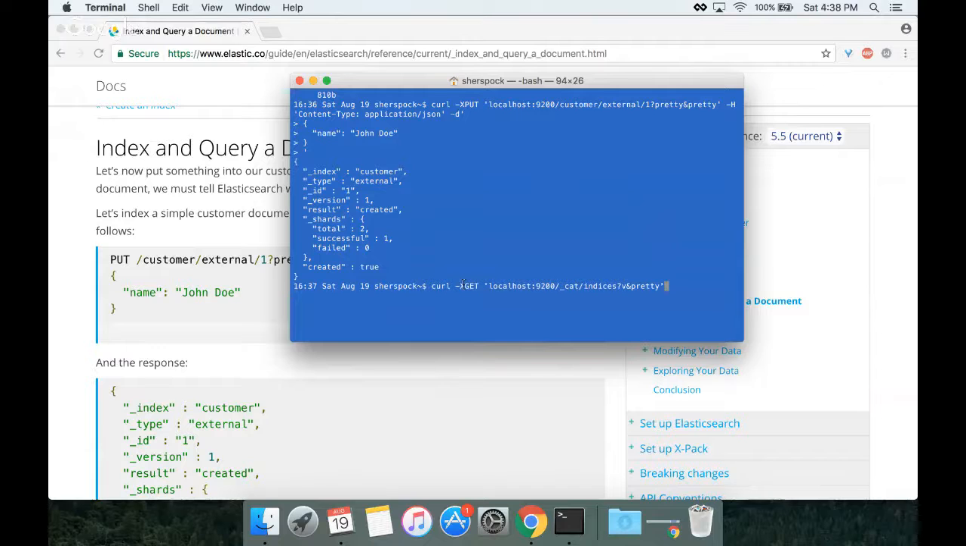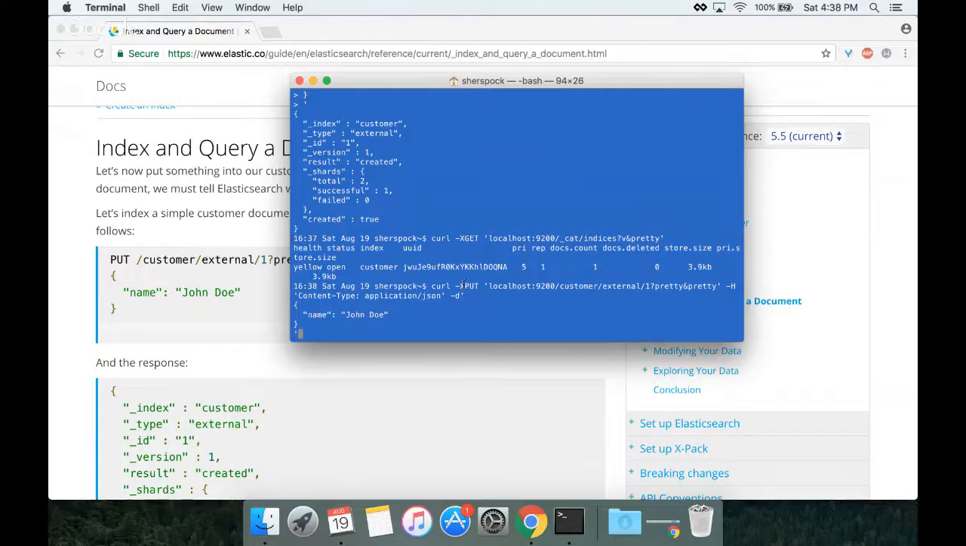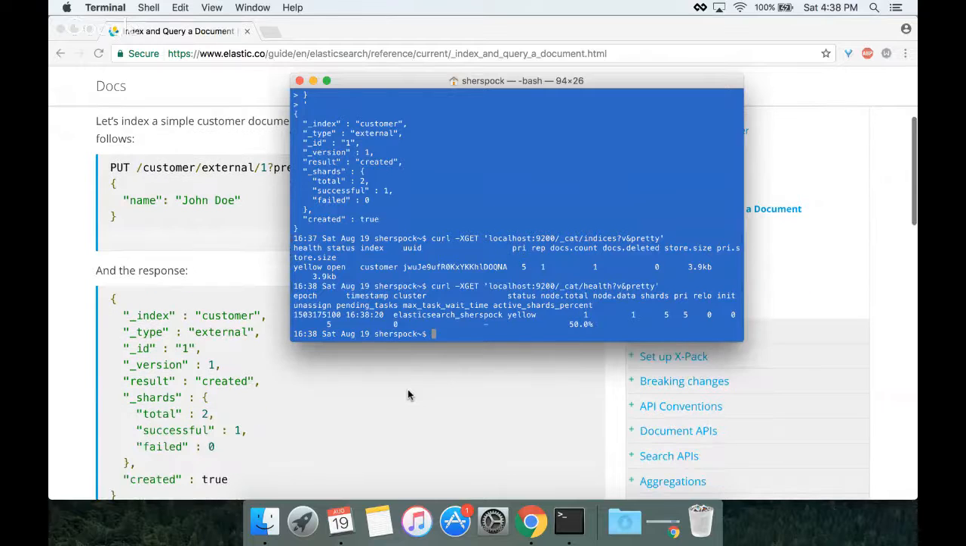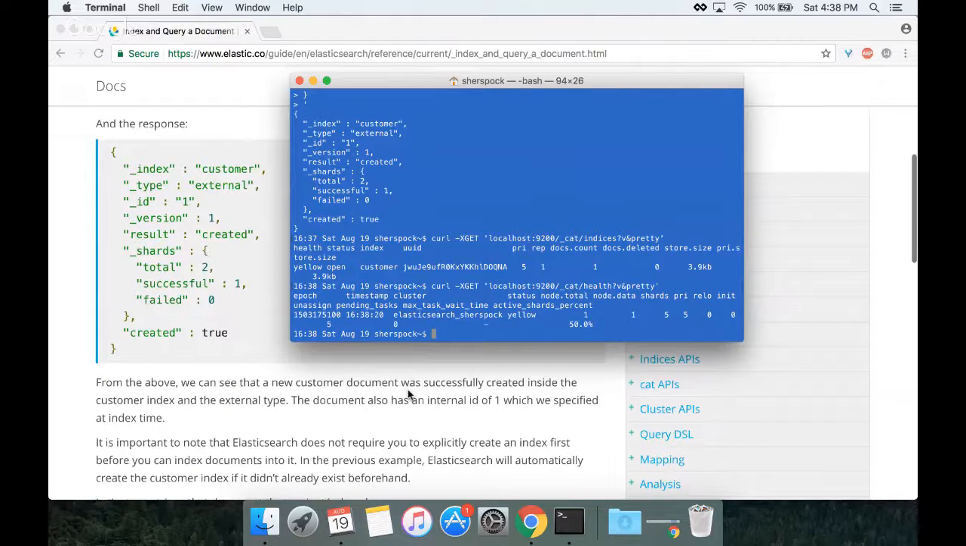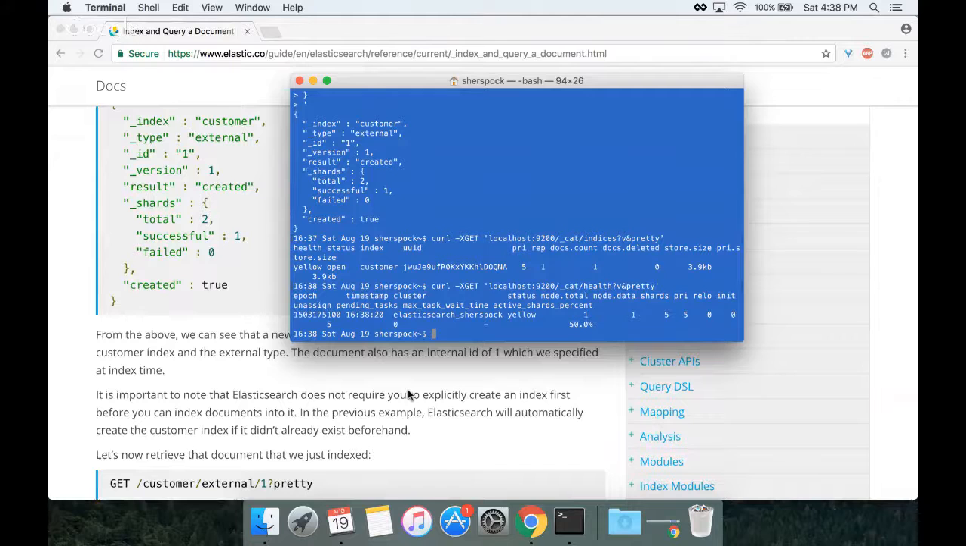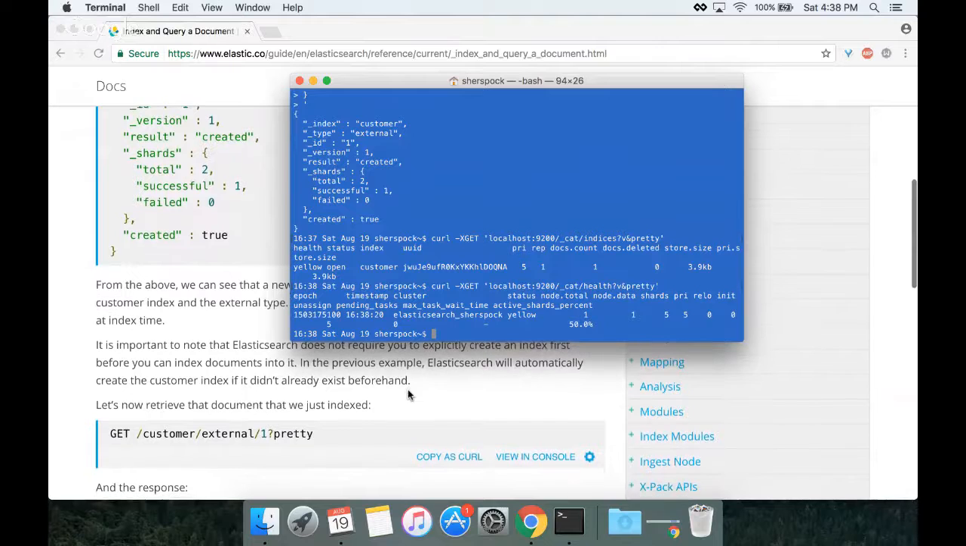Don't know. Let's look at the indices again. Still have just the 1 customer index in which that John Doe record that we just put lives. Want to look at the health check, and that should still be yellow. We need to make some other nodes here. Yep, created has an internal ID of 1. It's important to note that Elasticsearch does not require you to explicitly create an index first before you can index documents into it. In the previous example, it will automatically do that.